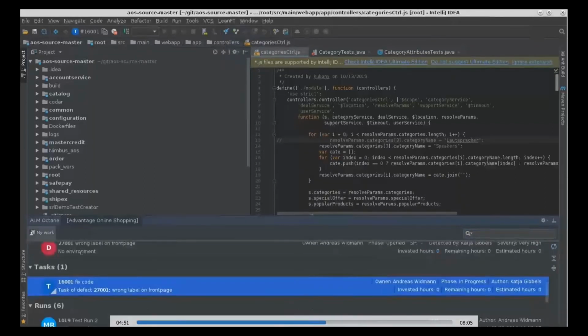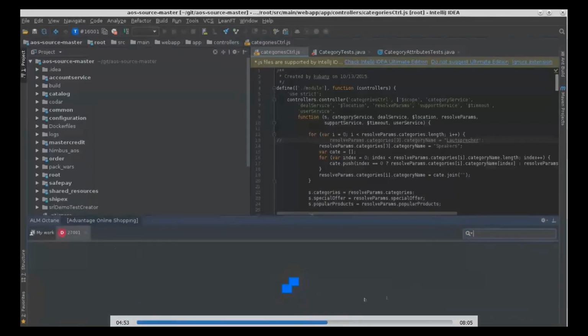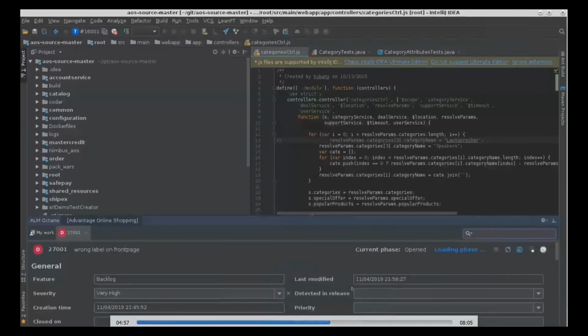And I can do the same kind of operation at the defect level. So this is a defect I fixed, committing this new application version. And again, I can move the defect to fixed status.